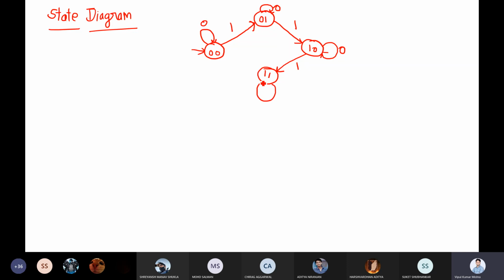Again, if it is getting 0, it will be the 0 in the same state, and if it got 1, it will reach the next state, right? So this is one example of a state diagram, where this circle represents the state, and whatever value is given inside this circle is the state value. So the first state value is 00, the second state value is 01, the third state value is 10, the fourth state value is 11.